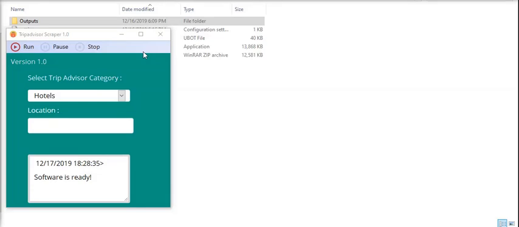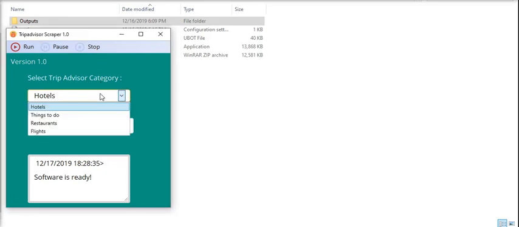Hello everyone. So here's our amazing software, TripAdvisor scraper. Here we have multiple categories, like hotels, if you want to scrape hotel details, or things to do, restaurants or flights. Anything you want. Suppose I just go to hotels.